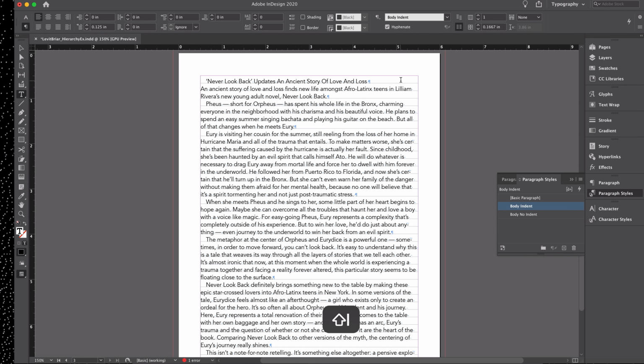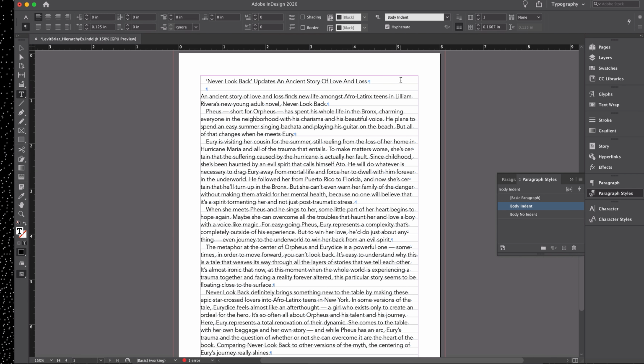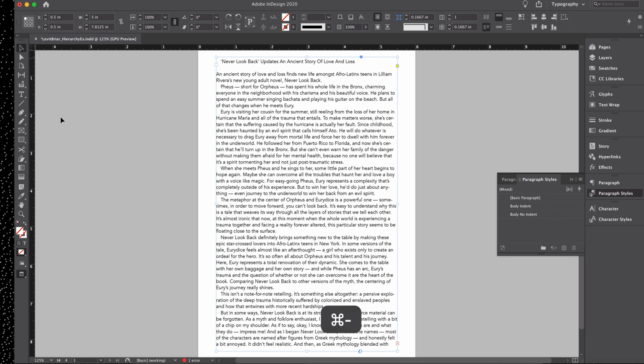I'll go ahead and create a second paragraph break here, though, because our title actually is going to need some space. I can zoom out a little bit and just take a look here. All right.